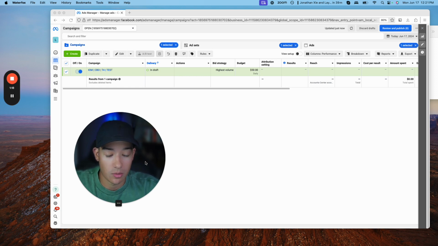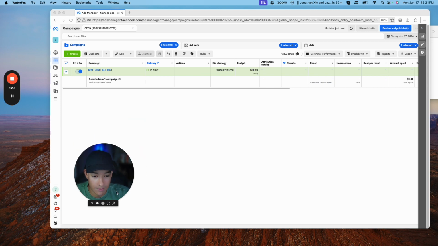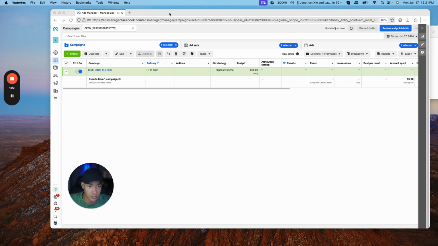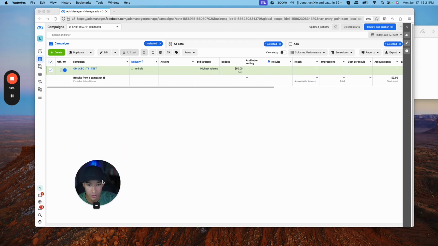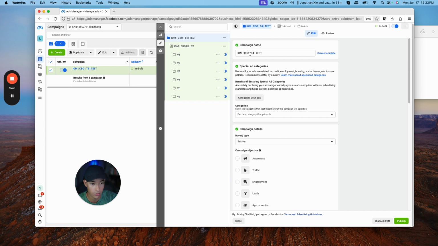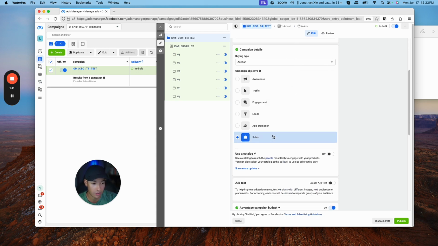All right, so let's jump right into this. So here's an empty ad account that I use for making these videos. And guys, it's very simple, right? So here's the campaign level. You're gonna just press create campaign and select manual. Now we'll go through each stage. So the campaign name, IOM, Inside Out Marketing, that's my brand. CBO T4 Test, that's where I'm naming the campaign. You're gonna scroll down here and press sales.